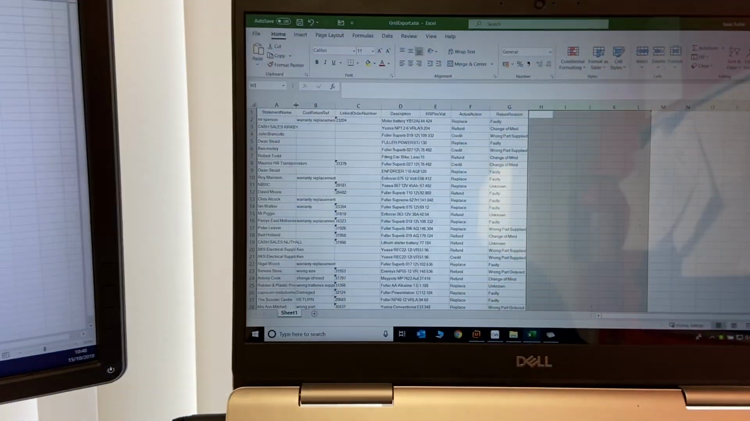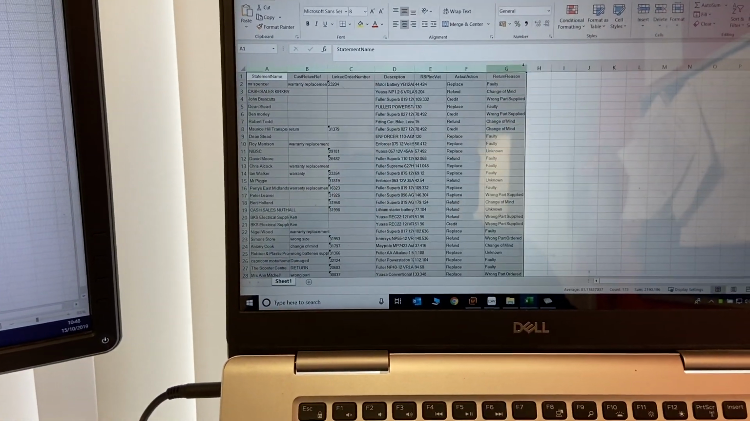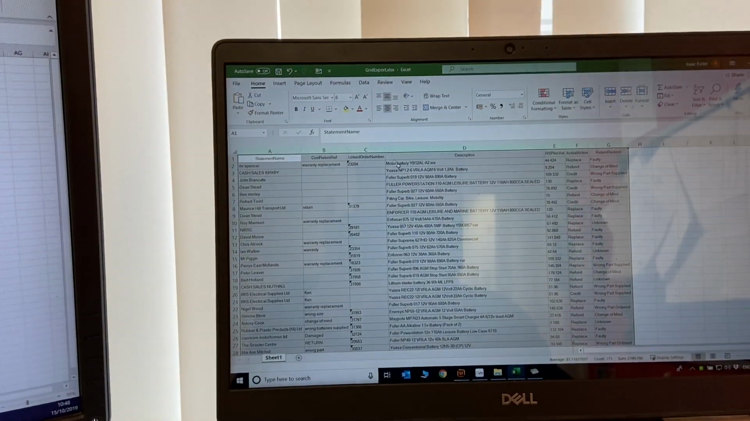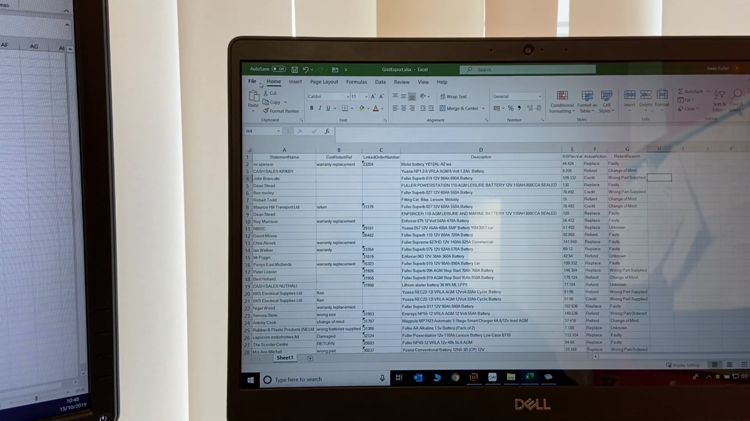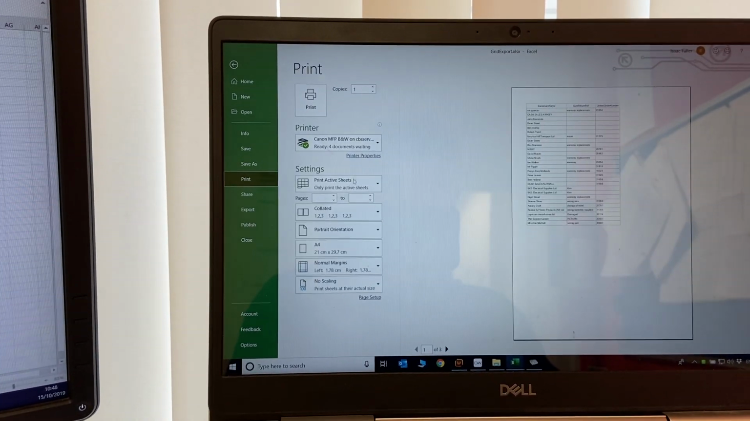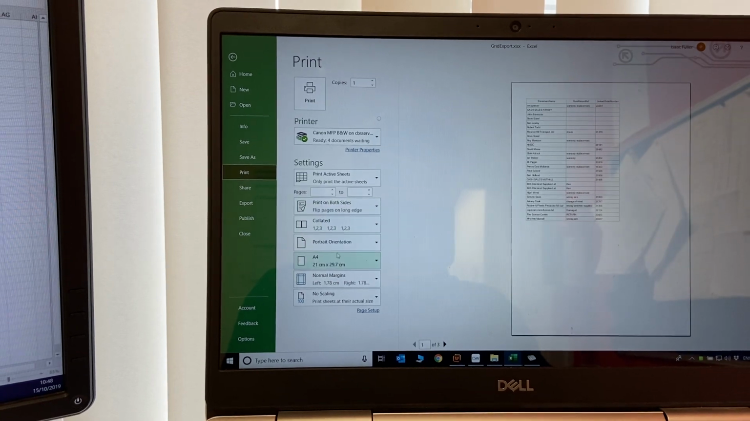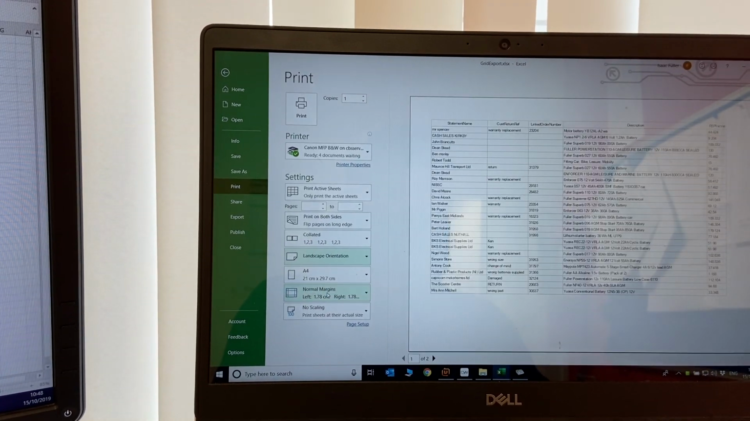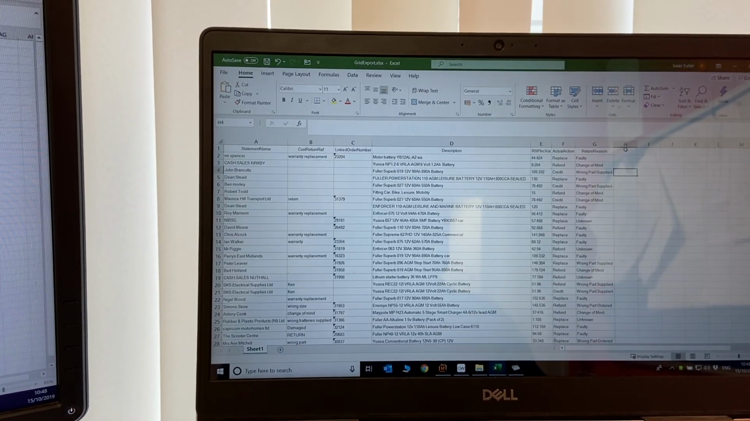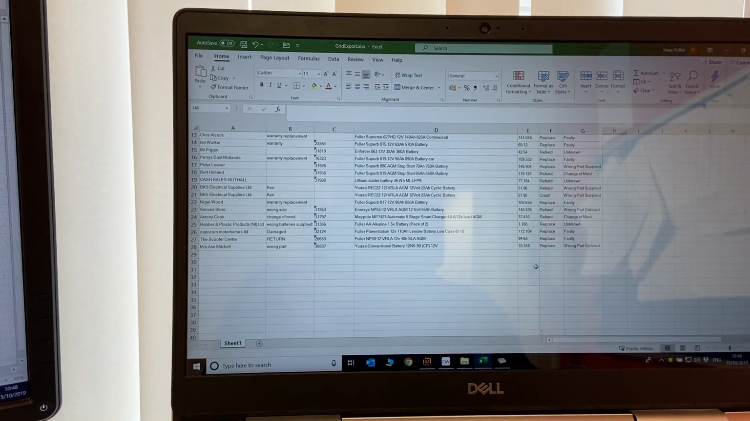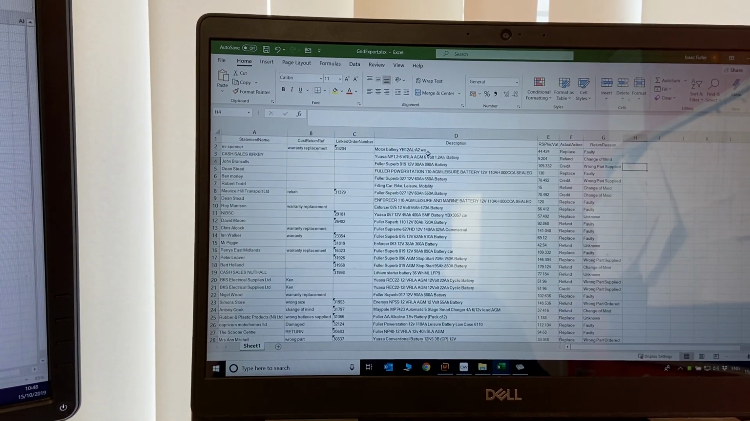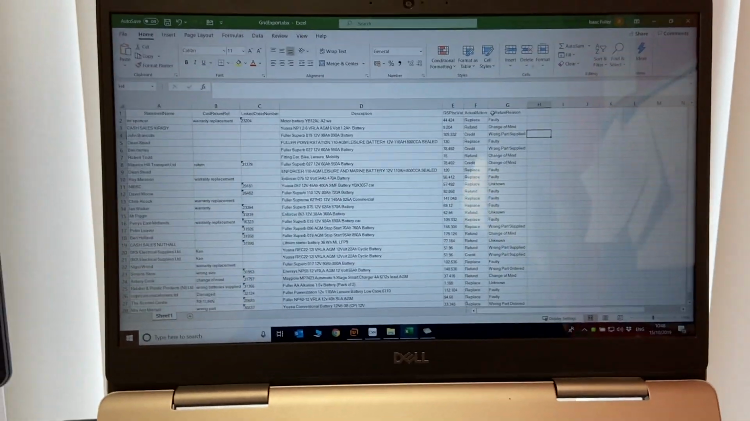So we have all of that. Next thing is we're going to print this off and format it a bit, so I want to get it spread out nicely. If you click file and print, and then set the orientation to landscape, you can actually see the dotted line that it will fit into. So you just want to make sure that it will fit.